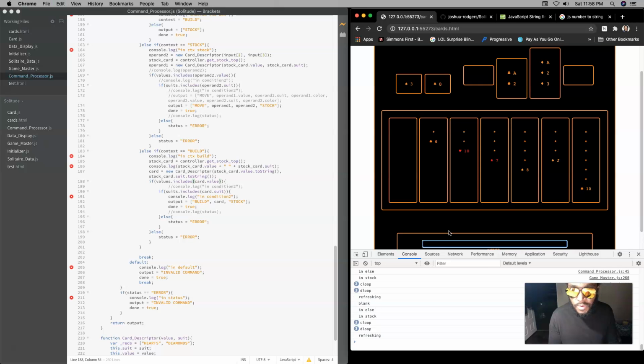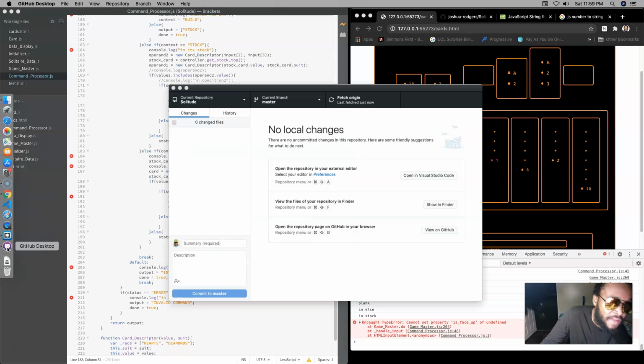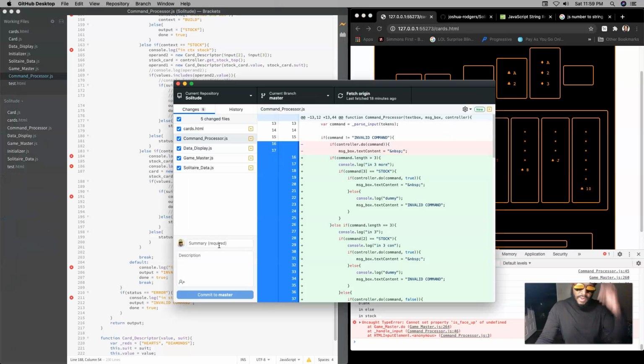So, 3 of spades, 2 of spades, that was all the stockpile. So, I haven't pushed to, crap. I haven't pushed to GitHub in God knows how long. Oh boy.